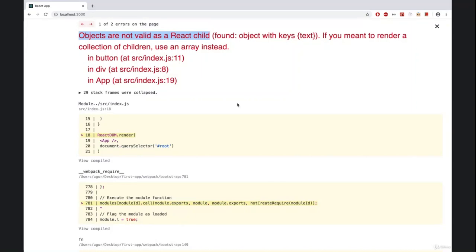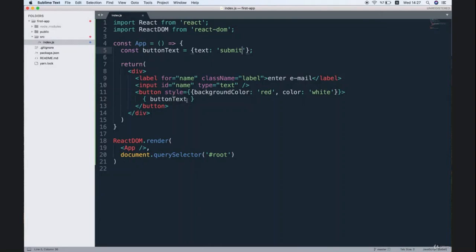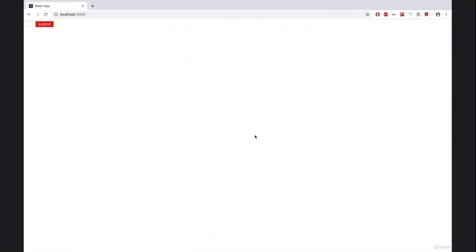We could very easily fix this by putting on a button text.text. Now that's going to refer to the text property of this object. And we can save this, and we'll see that it's working.